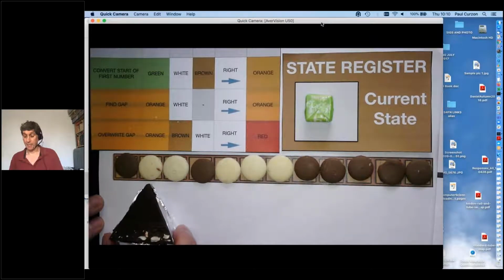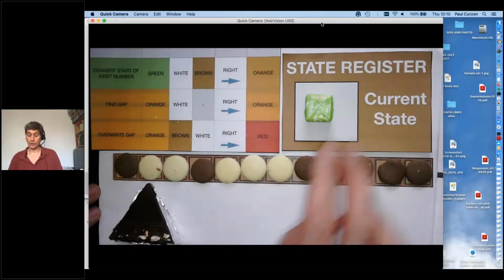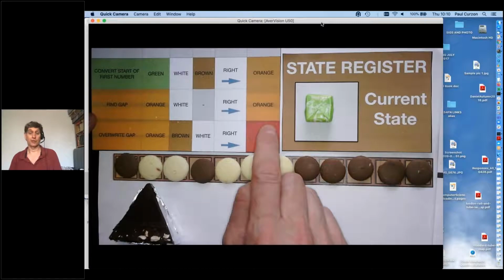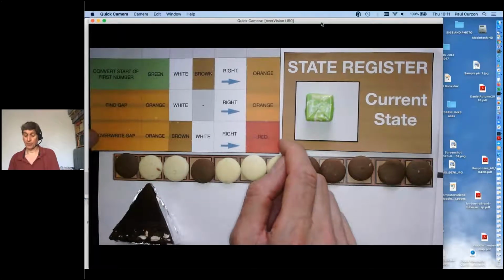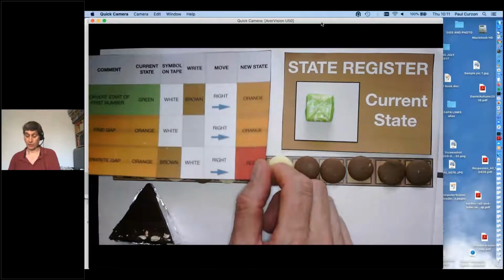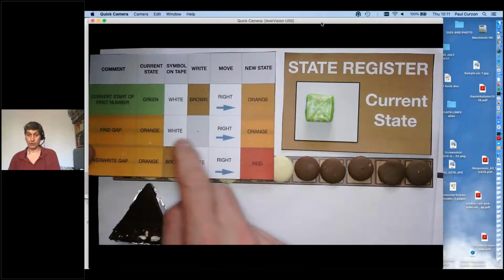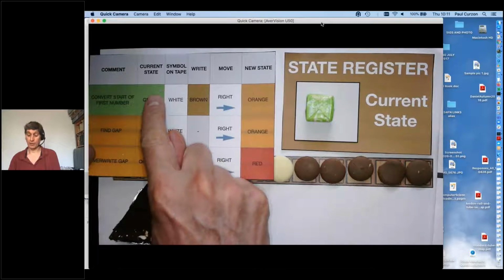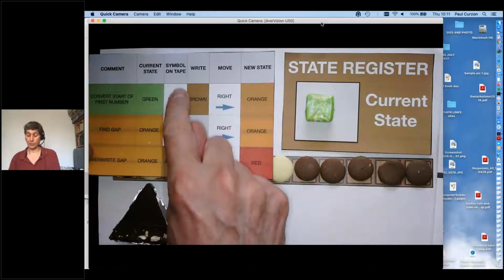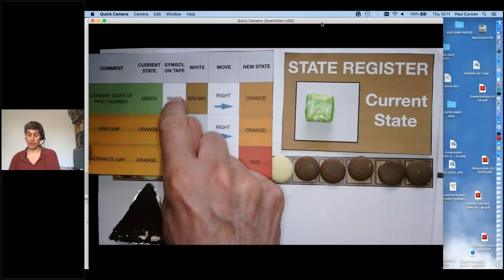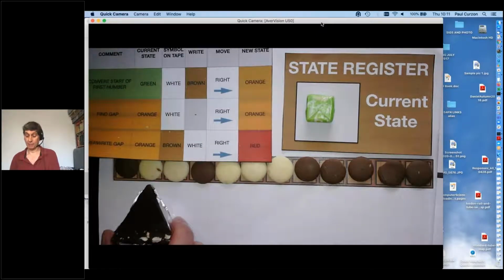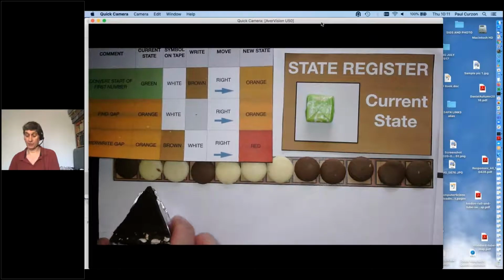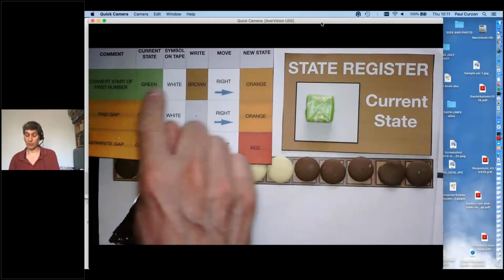Okay, so you've got that, you've got the state. The final thing you've got is a program, or what it actually is, an instruction table. So it has a series of columns. A current state, we're in the state green at the moment. It asks what symbol is on the tape. What do we mean by that? What is the head pointing to? It's pointing to white at the moment, so this rule would apply.